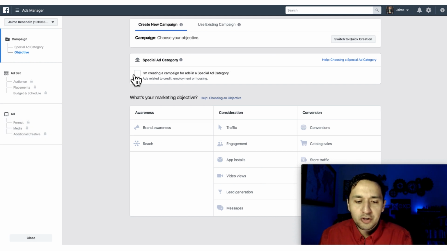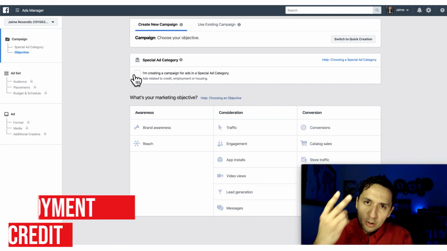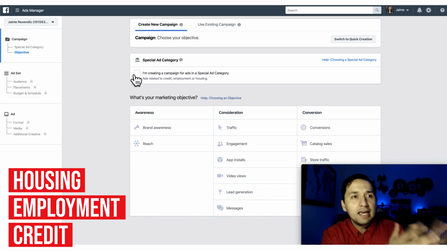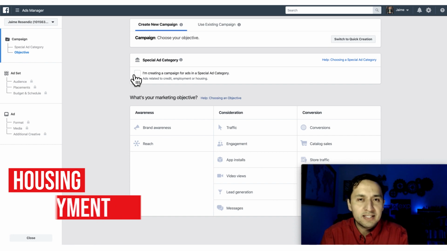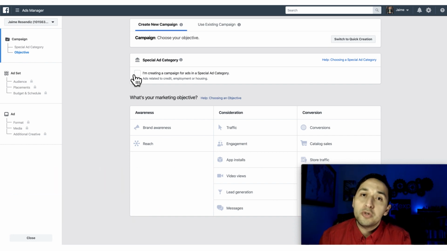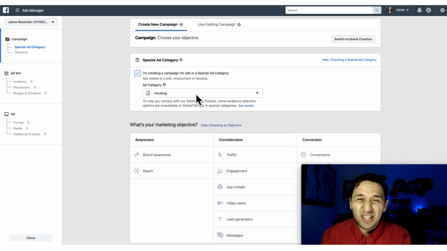And in the fall of 2019, the special ad category was introduced because of several different items, but basically it has to do with privacy, and it also has to do with anti-discrimination when it comes to housing. If you're running any credit, employment, and housing type of ads, regardless if you're just saying, hey, I'm a real estate agent and not necessarily soliciting business, just saying I'm a real estate agent, that includes you. You do have to select that you're running a housing ad. So there's really no way around it.